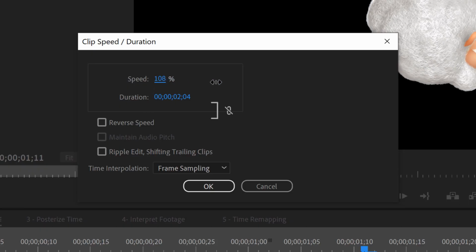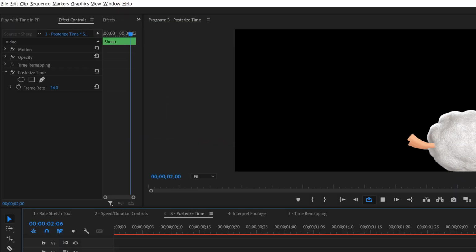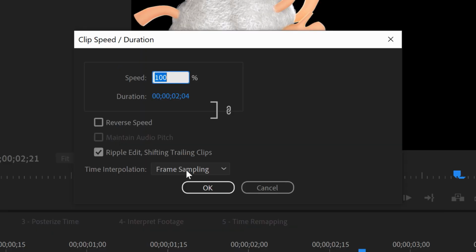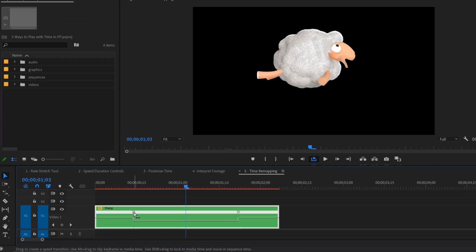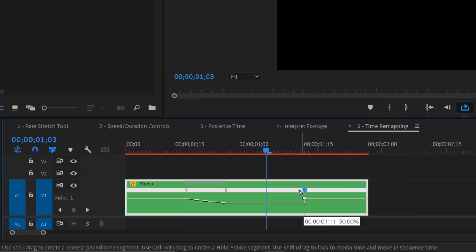Today I'm going to be focusing on five things in particular. I'm going to show you how you can play with the speed and duration of a clip, how you can manually set frame rates, we'll talk about changing the time interpolation, and then I'll show you the really powerful technique of time remapping where you use keyframes to control time.